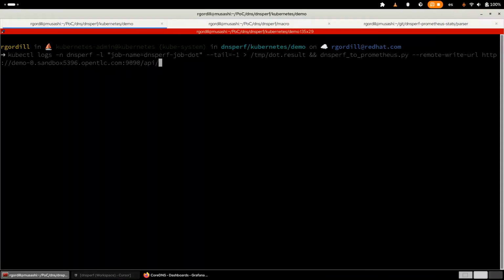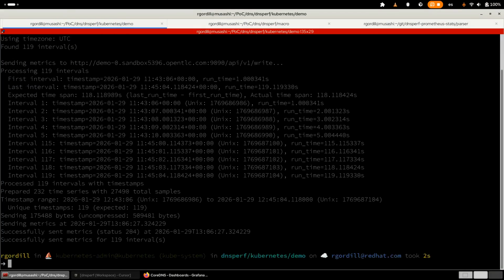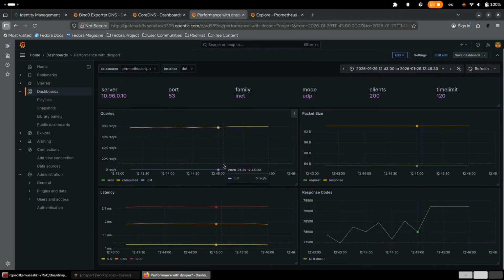Upload the results to Prometheus, and compare the results with the UDP configuration. There are no big differences, as here the limiting factor is the CoreDNS input dispatcher.